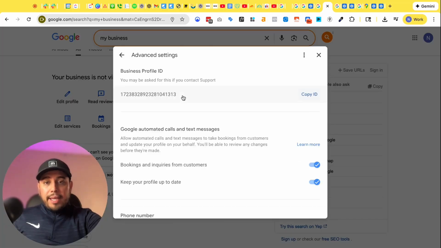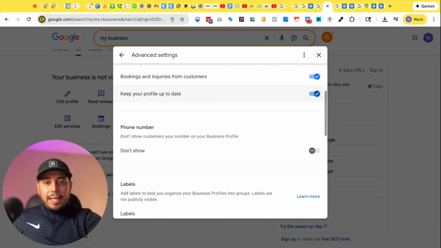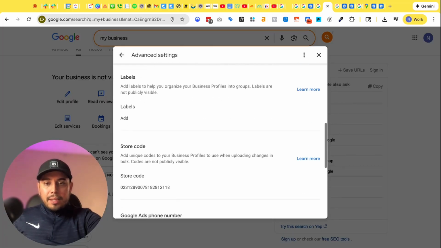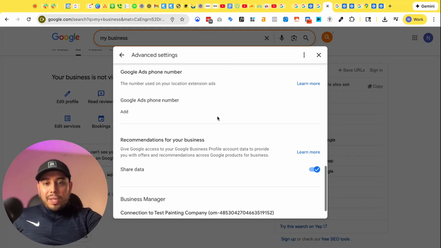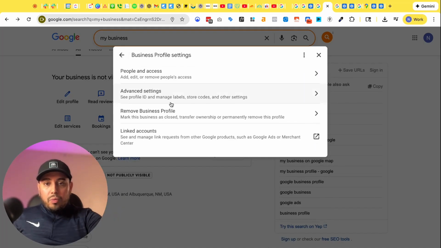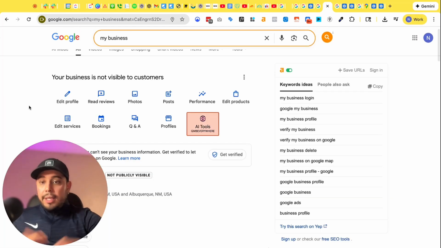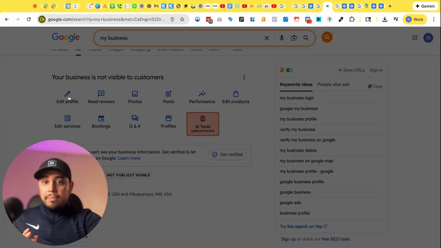There's also kind of like advanced settings here that if you're doing any kind of Google Ads and you want the location extension to show here, you can add that on there. But in general, this is just going to be for linking and removing people from your account here, okay? First thing we're going to do is we're going to hit all of these, okay? But first thing we're going to do is edit profile.